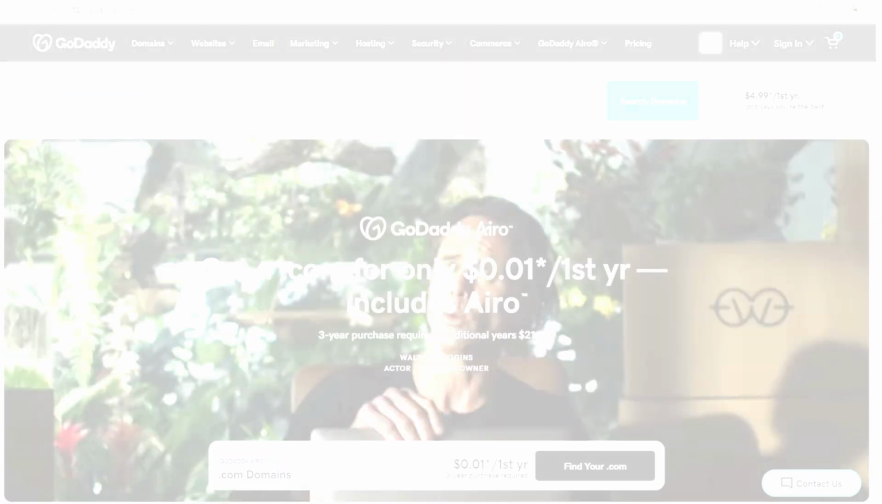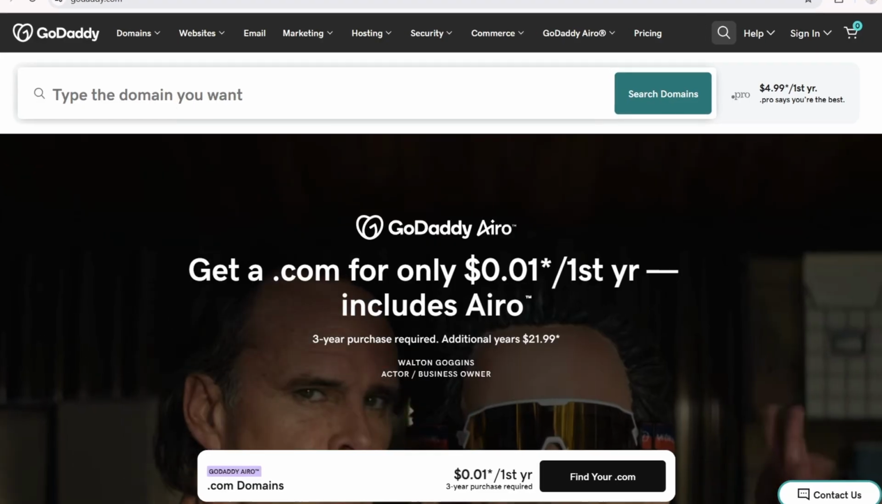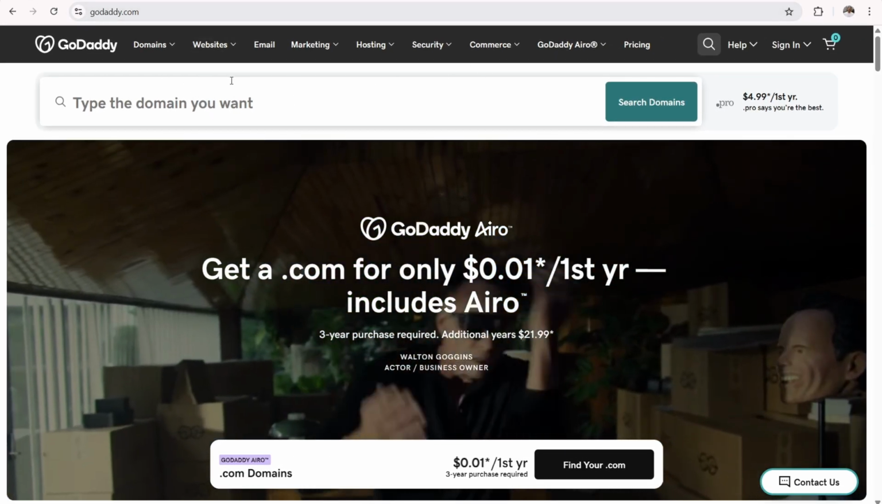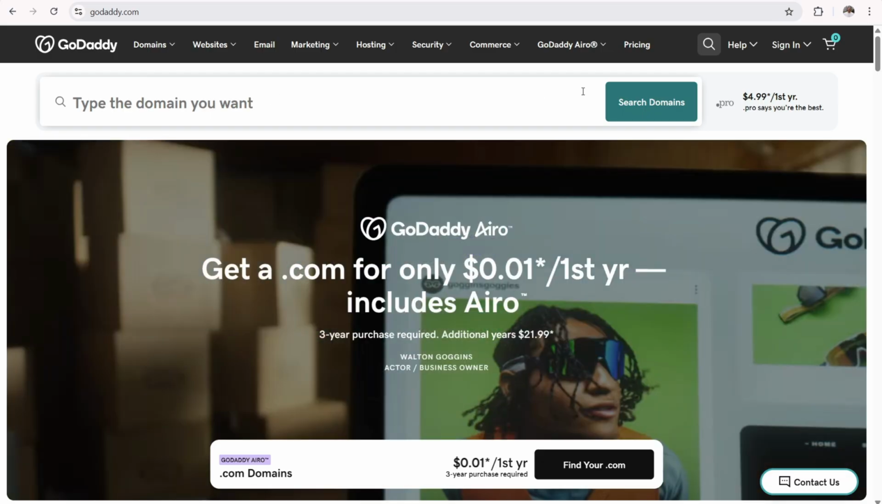So let's begin. Welcome to my laptop, let's begin. So let's start off by getting a domain name at GoDaddy. So just navigate to GoDaddy.com and right up top here is where you can search for domain names. Input the domain name that you want to register, then click on search domains.